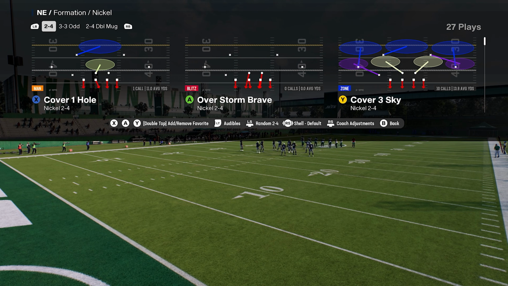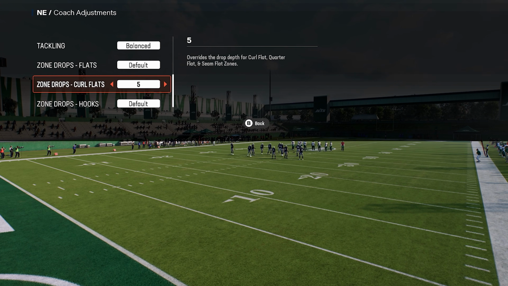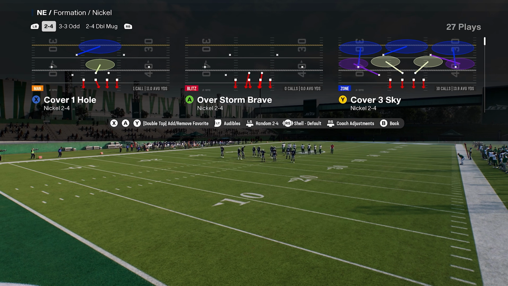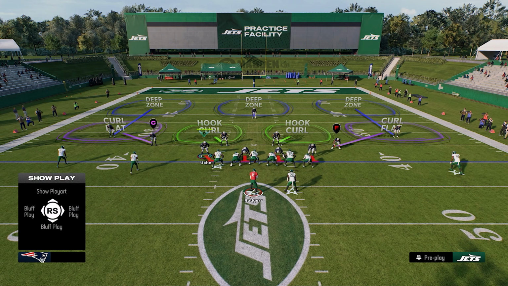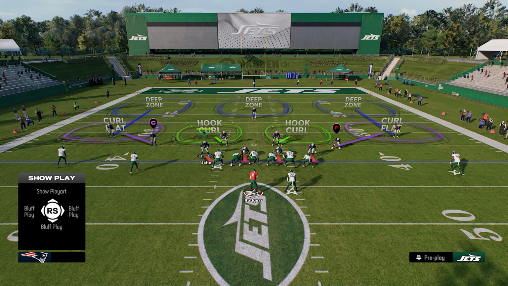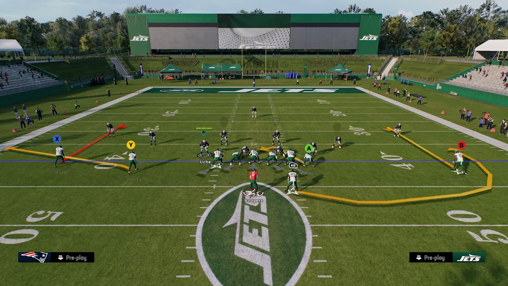So if we come out in cover 3 sky again, and again, we do have our curl flat set to 5 here. So our curl flat should play at the 5-yard marker. He should not back up any further than that because we're telling him exactly where we want him to go. Right, so if we look at our play here again, you can see we are in cover 3 sky once again, and we're in the same offensive play call.